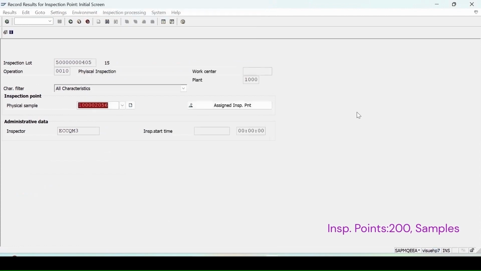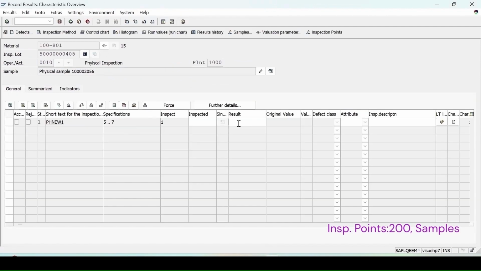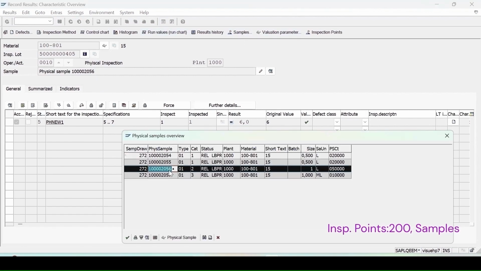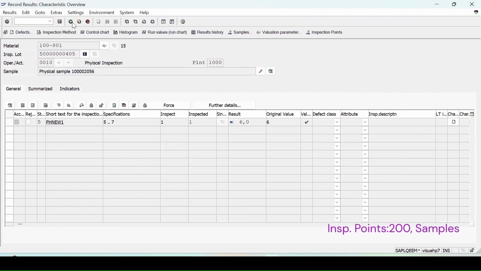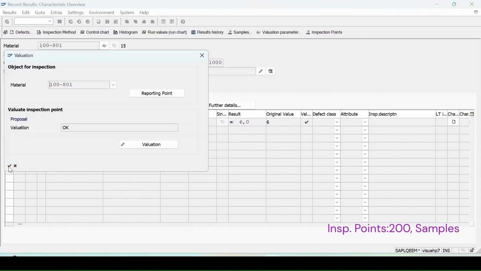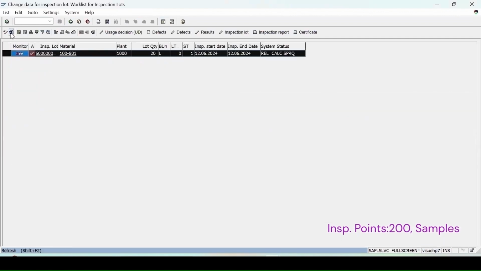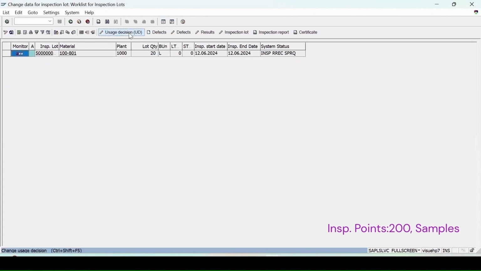Press enter. And here we can enter the specifications. 6, enter, accept it. The option will come only in the case of physical samples. So click on physical sample. 56 is your pooled sample. Save it. Refresh it so it is inspected. Go for the usage decision.